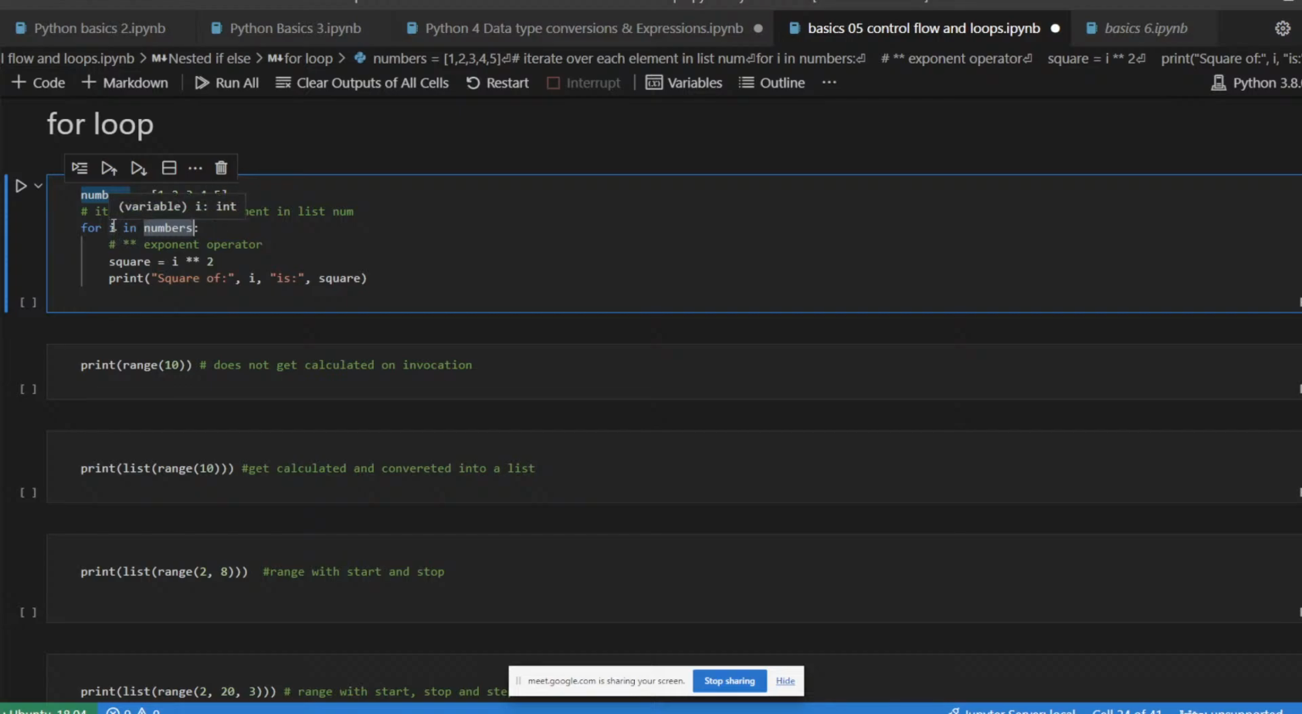When it iterates, the first time I will be 1, the second time it executes I will be 2, third time I will be 3, the fourth time I will be 4, and the fifth time it will be 5. And then I'm using square equals I star star 2. The star star is the exponent operator, just to remind ourselves. And then I'm printing that variable and its square, and then I'm moving on to the next one.